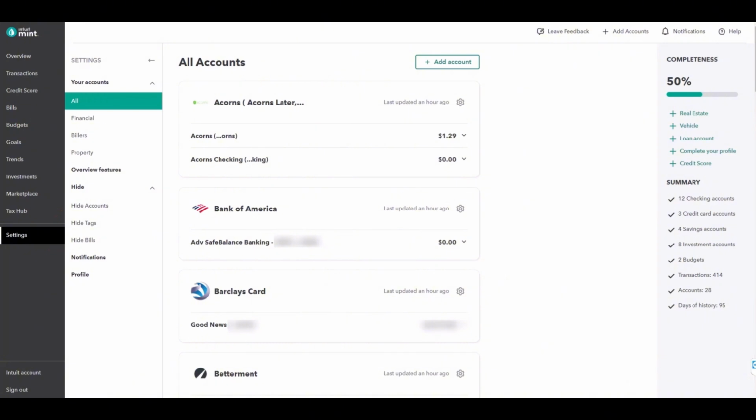Next, make sure your bank's website isn't down or undergoing maintenance. Open a new tab and log in directly to your bank's website. If you can't log in there, the issue is likely on the bank's end, not Mint's.